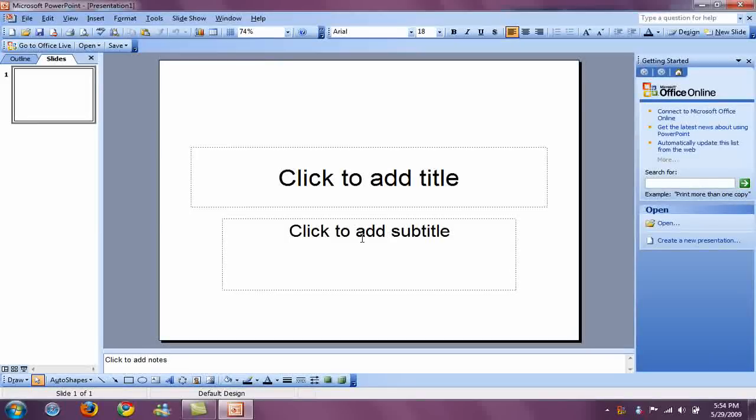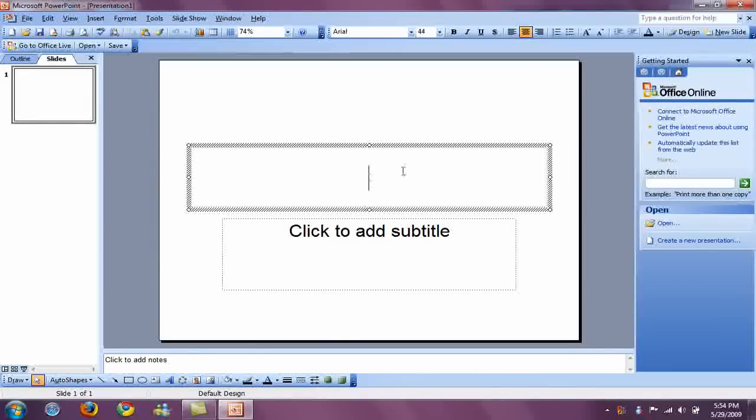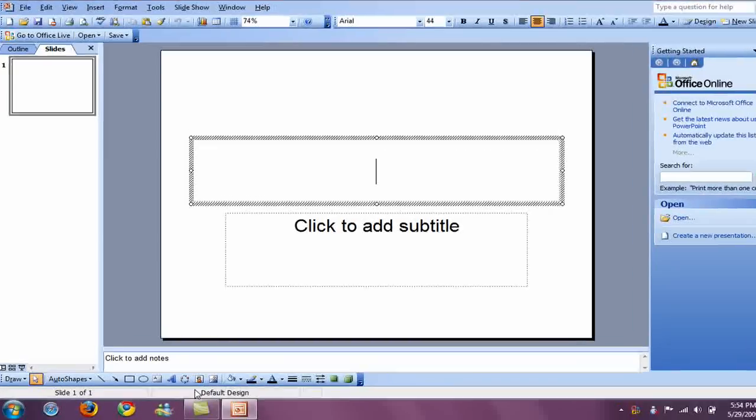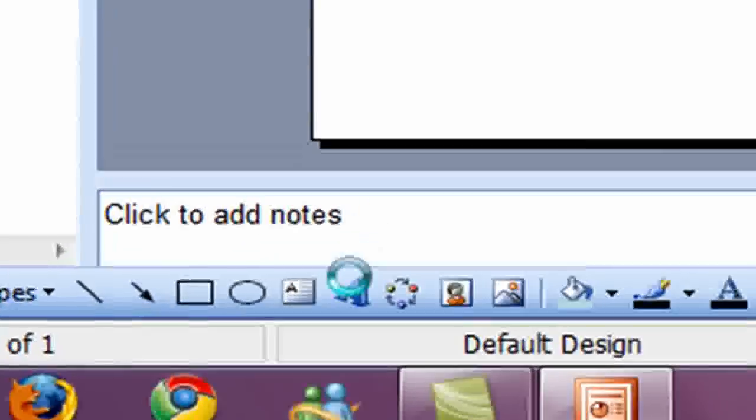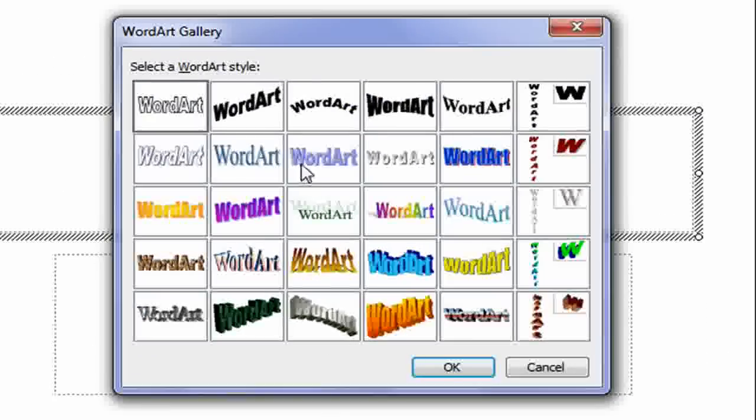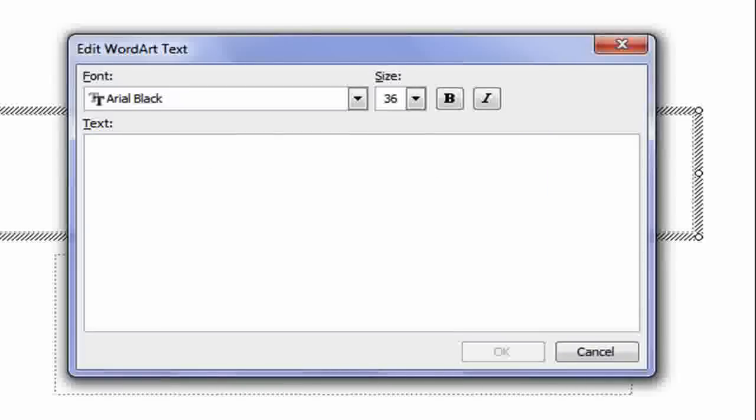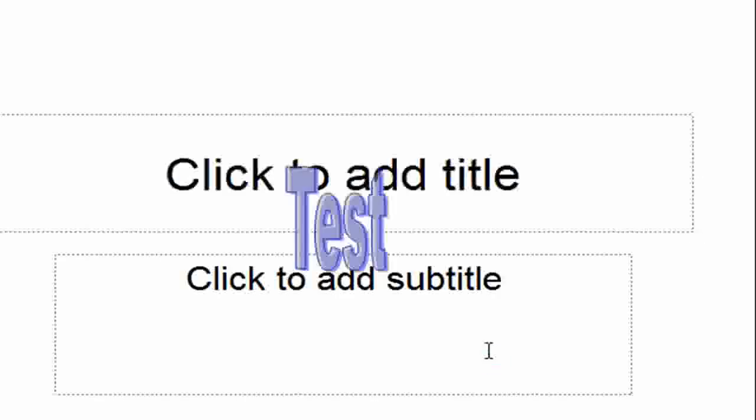You'll come here, and it'll ask you to click to add title or click to add subtitle. It's similar to Microsoft Word. Just choose a word art. I'm gonna insert a word art, just a random design. Say test, and then okay.